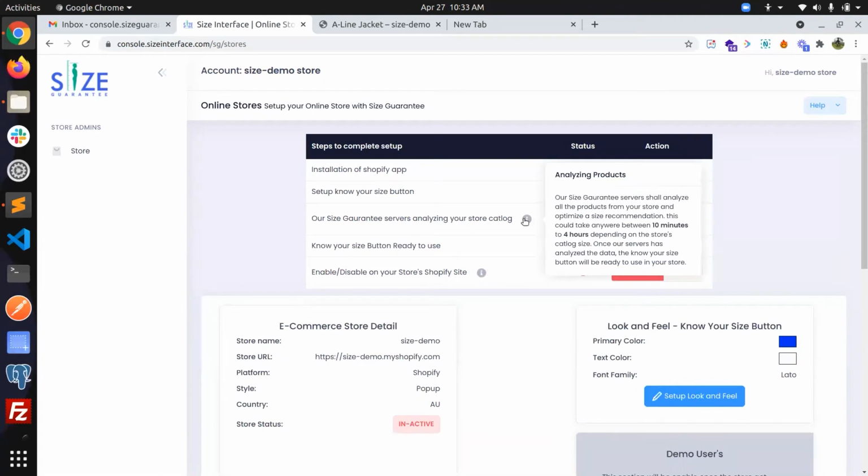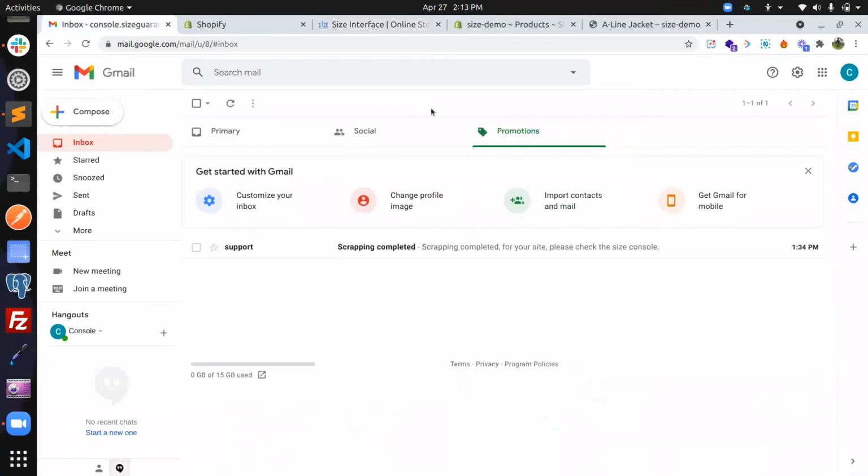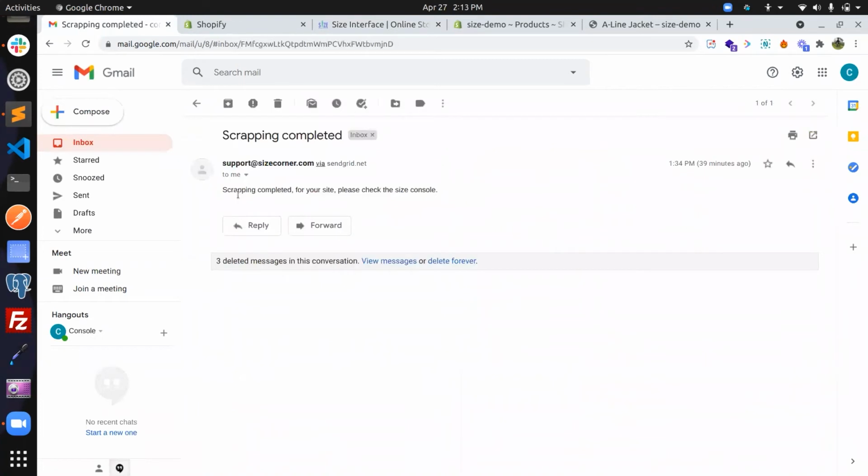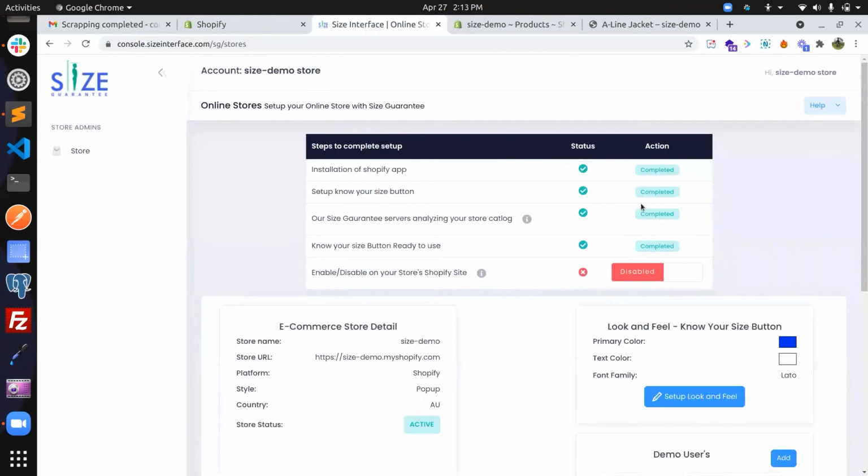Once the system has finished processing the catalog in your e-commerce store, you will receive an email. Here, you can see that there is an email from support@sizecorner.com which says scraping completed. Please check the size console. Let us go back to the Size Guarantee console, and as you can see, steps 3 and 4 are completed.